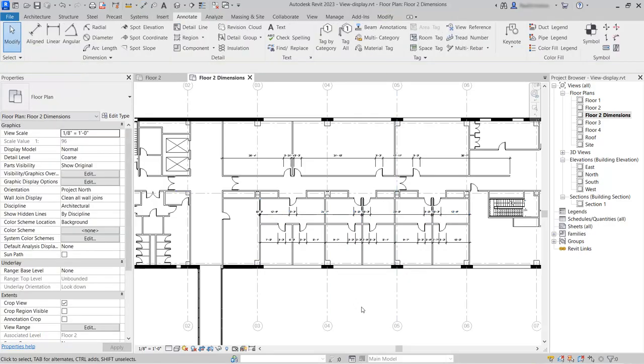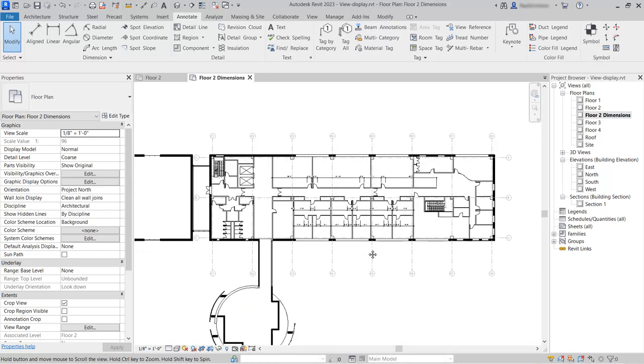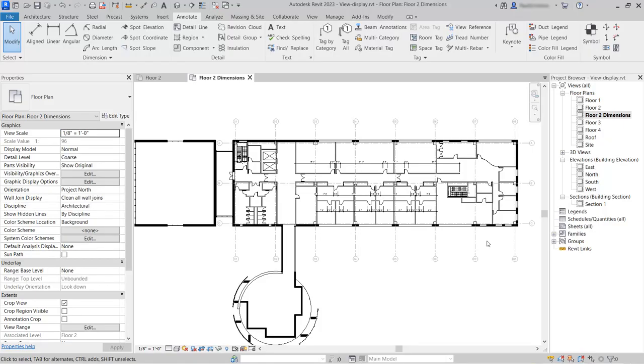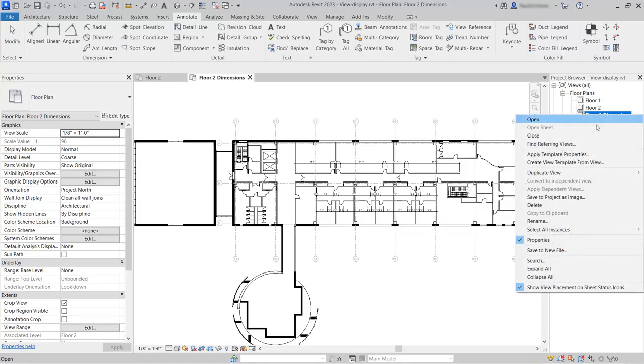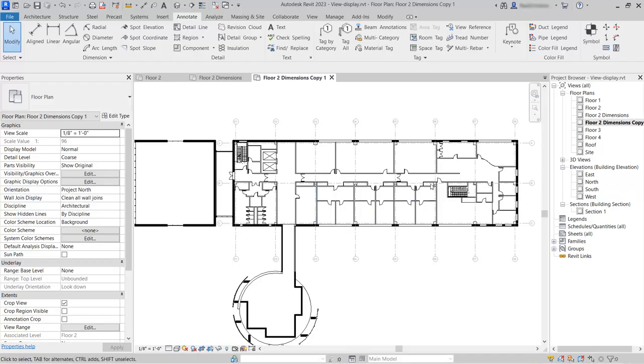So now that we have the dimensions placed, we need to create a plan view that will highlight the layout of the furniture within the plan. So to do this, we'll go to the project browser and we'll right click on the floor 2 dimensions plan here, and we'll choose duplicate view and then duplicate. And that will create a copy of this view. However, the dimensions will not come with the copy as we chose to duplicate rather than duplicate with detailing. So now let's right click over this and we'll rename this to be floor 2 furniture.